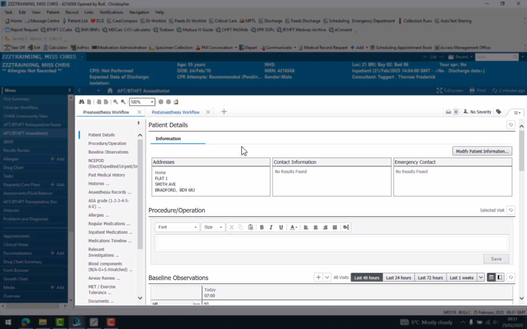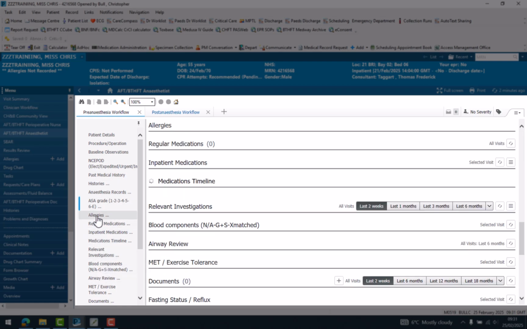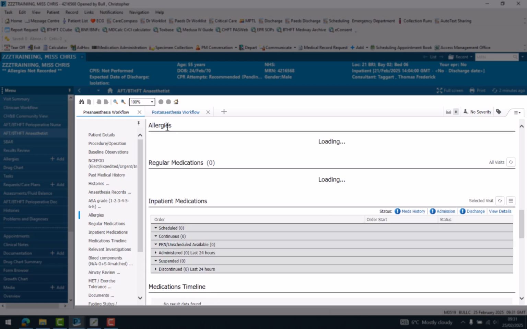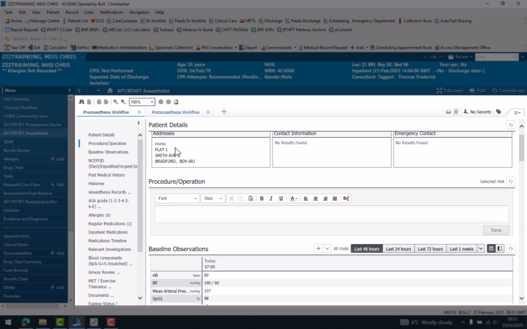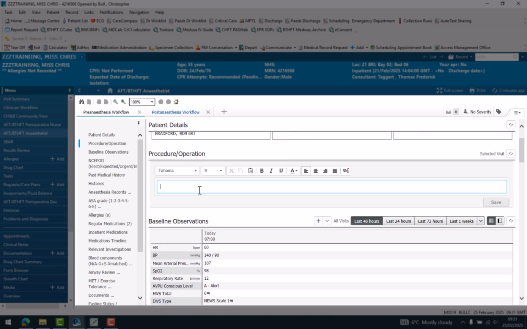So let's start working through here. If you click on here, it will take you to that section. For example, if I just want to go straight down to allergies, it will take me straight down to allergies here. But let's work through it. So you've got patient details, the procedure which is planned. So I'm just going to do a Control V and type that operation in, and I'm going to save it.